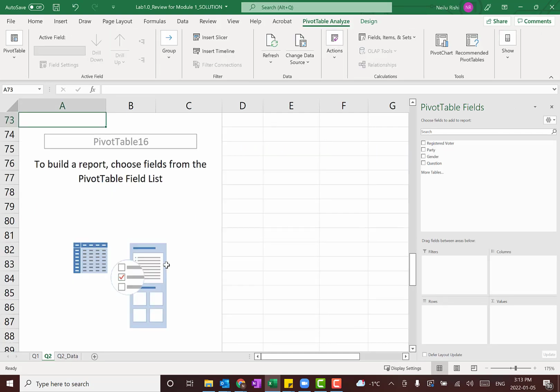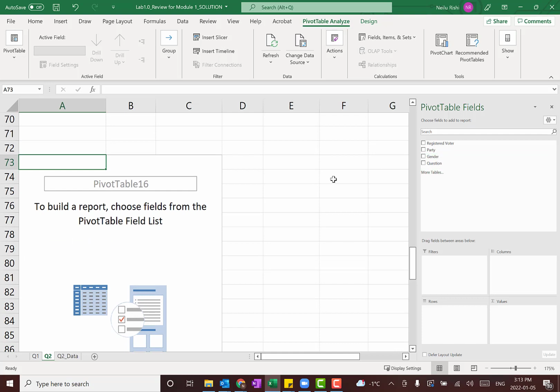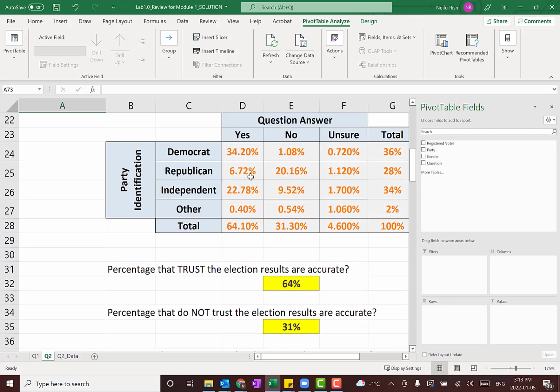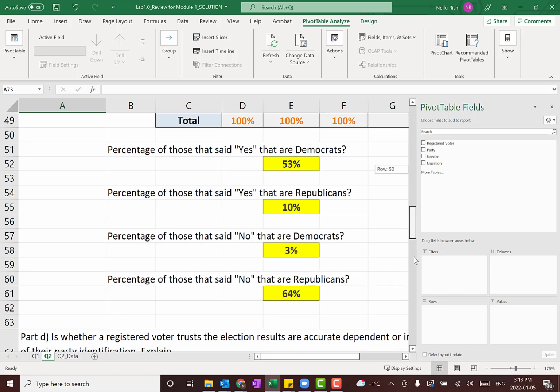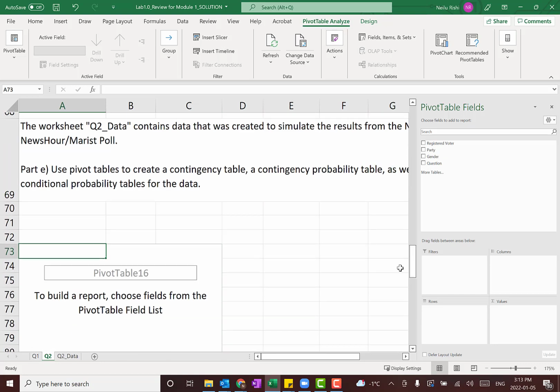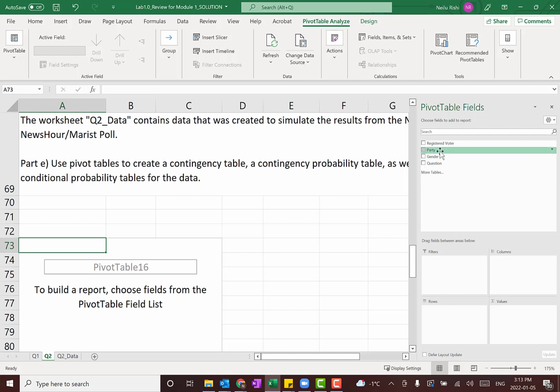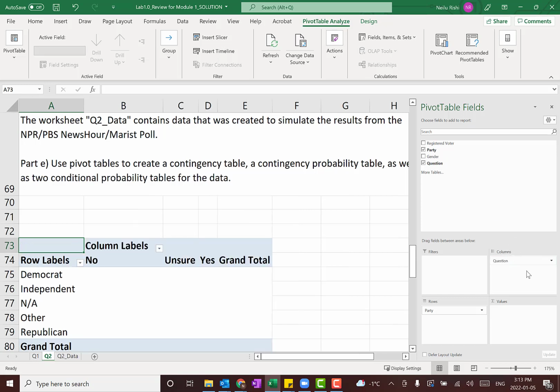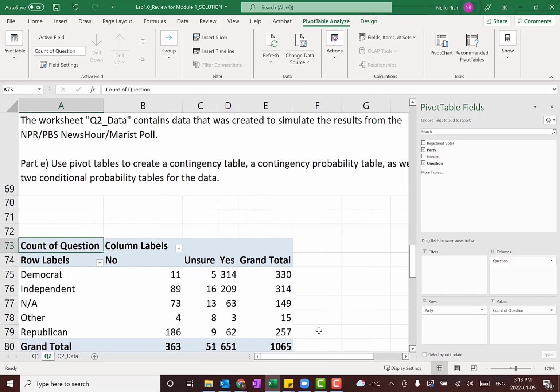Now I've got a blank pivot table, and it's up to me to put in the information that I want. So the pivot table that I want to create is going to be similar to the tables that we see above. So for the contingency table, I want party identification as my row headers and question answers as my column headers. So in my pivot table, I'm going to have party identification as my row header, and the question answer as my column header. Now there's nothing in the middle yet because I don't have anything for values. So I'm going to put the question as my values. Okay, so there is a pivot table giving me counts.